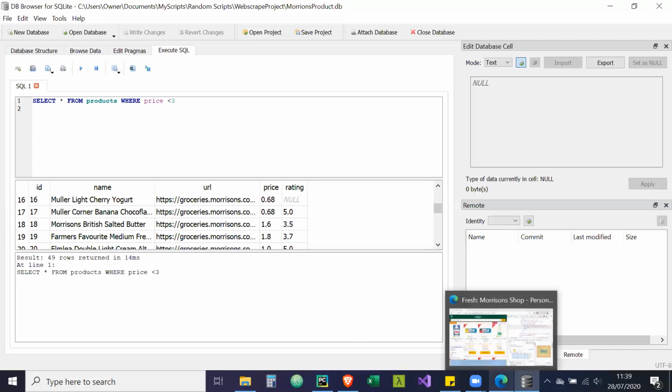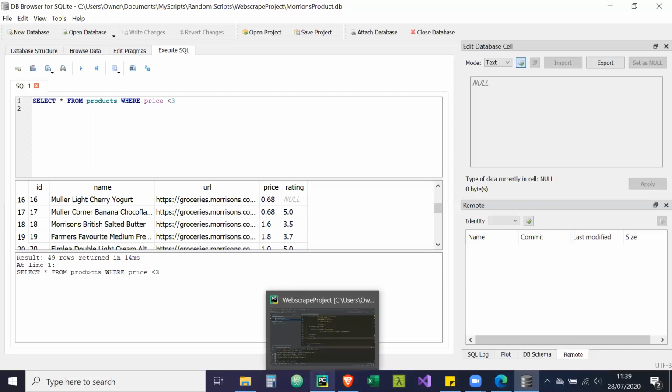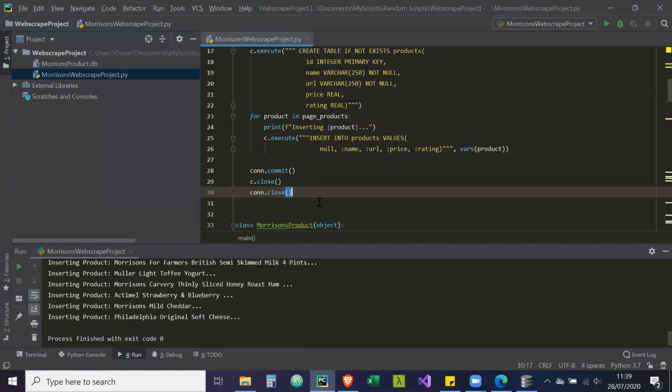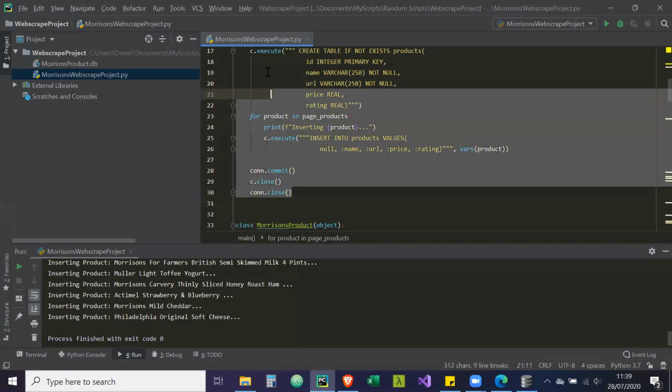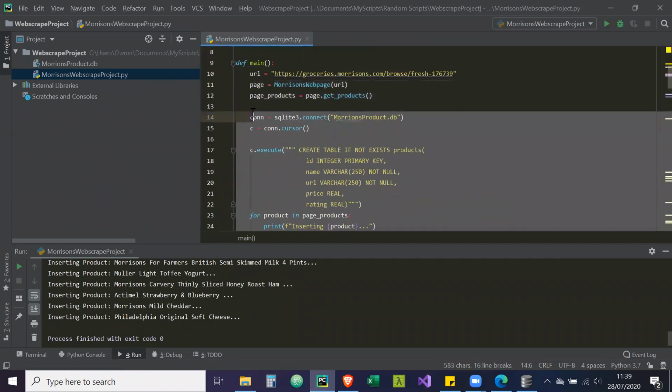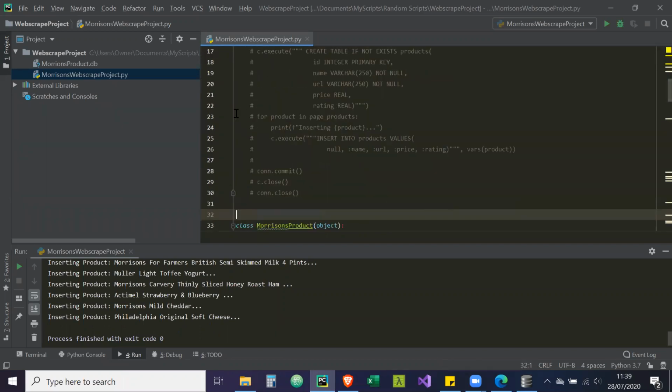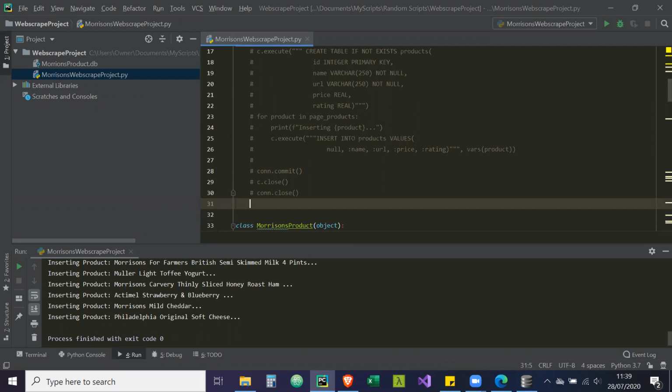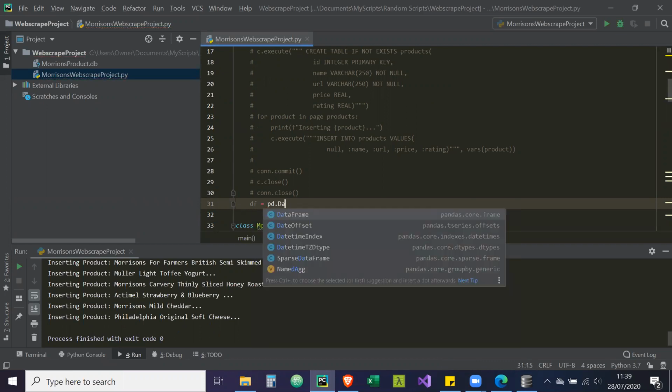Okay, and then lastly, if I go back to my project, I'm just going to do one more thing. So we're going to comment this out. Just to show you, we can reuse the same object, and we can also create a pandas data frame or a CSV. So df is equal to pd.DataFrame.